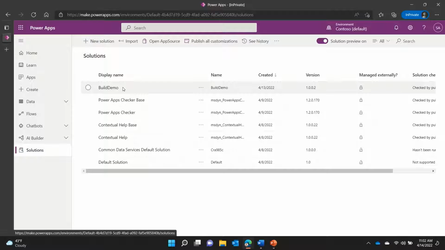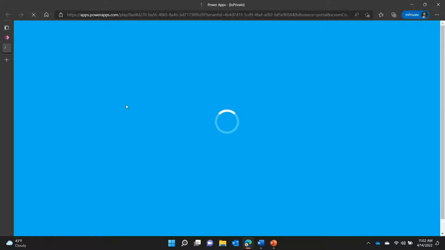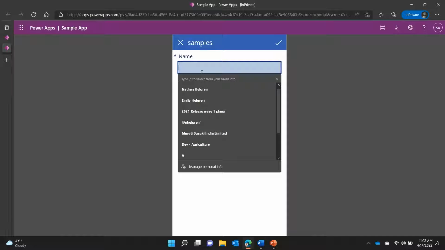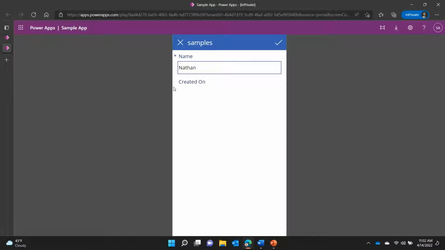At this particular environment, I have a solution that I've already built for this demonstration, and it has an app built into it. If I go to my apps, I can choose this sample app and it's very basic. It allows me to view records. I can add new records here. And you'll see I don't really have any other data available. I can submit the record, and when it's done, I can view that record. And again, there's not very much data here.